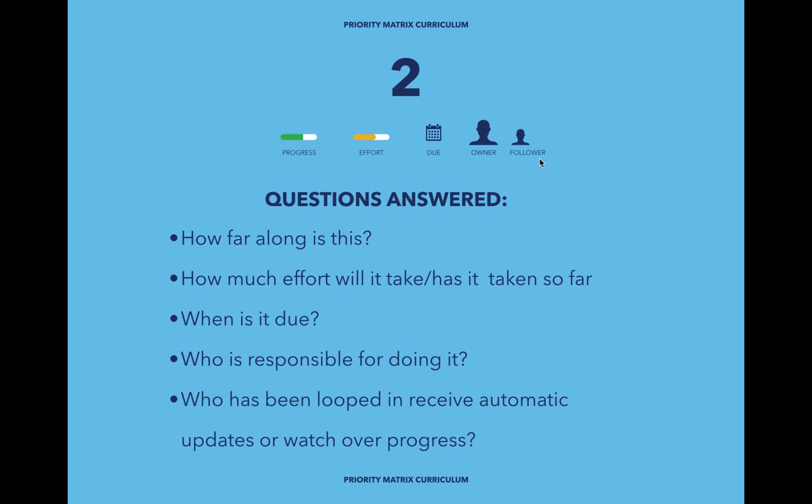The additional questions that it answers are, how far along is this task? How much effort will it take? Or how much effort has already been spent on it? When is it due? Who is responsible for doing it? And who's been looped in to receive automatic updates or watch over progress?